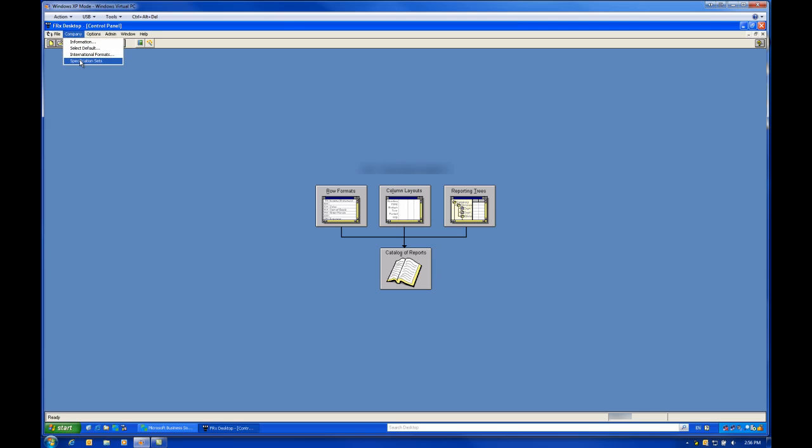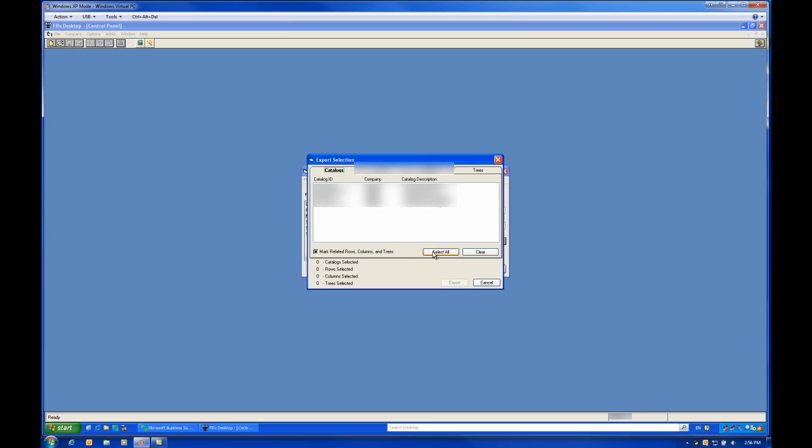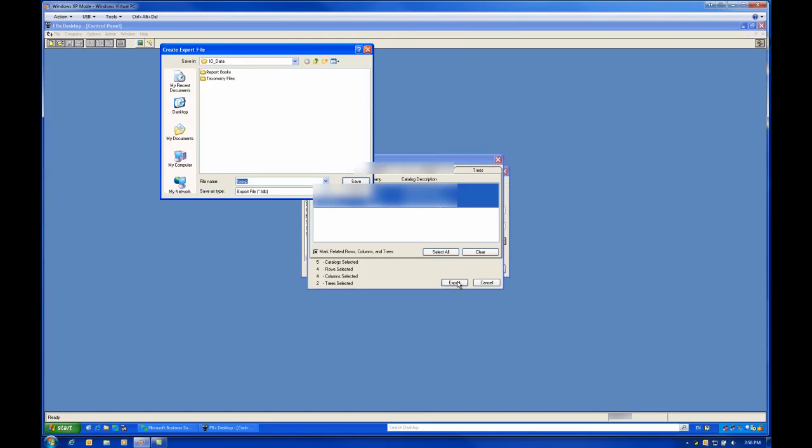You'll go to Company Specification Sets. You'll click the one that should be your default, but the one that you're actively using, whatever spec set that is. Then all you need to do is click Export, select all, and then Export. Now you need to give it a name and choose the location where you want to back it up so you'll know where you're putting it.